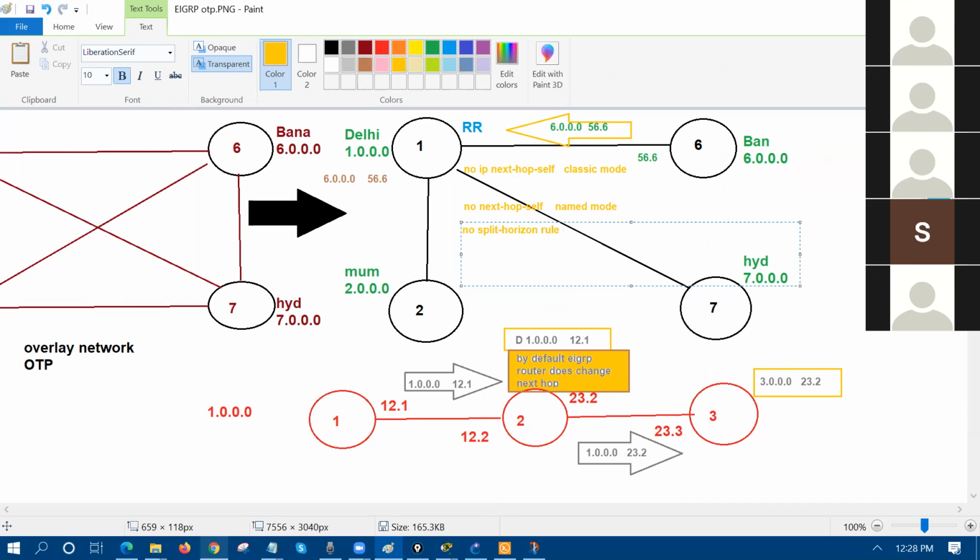You need to disable two things. One, you need to disable next-hop-self, so that router one will not put itself as next hop. Second, no ip split-horizon, so that when router number one, or we can say the route reflector, receives any information from a client, it can advertise that information to another client as well. So two things we need to disable.